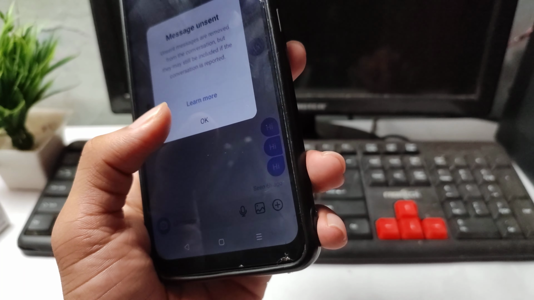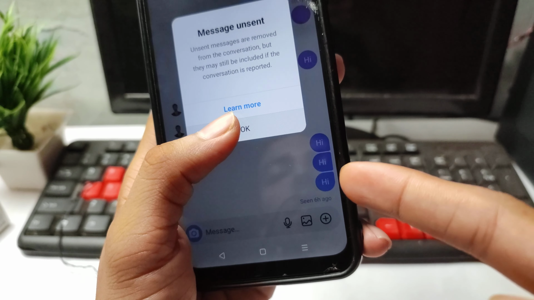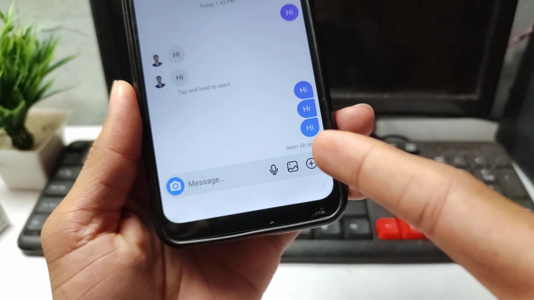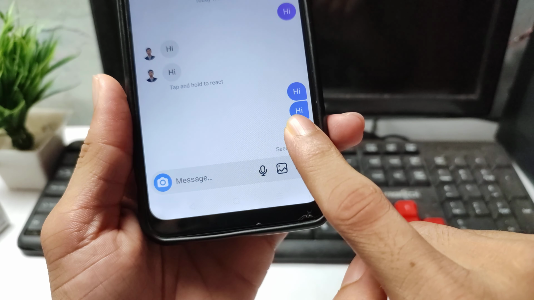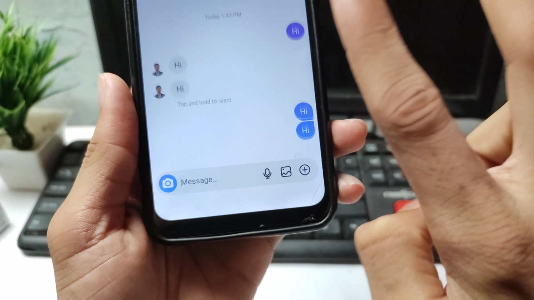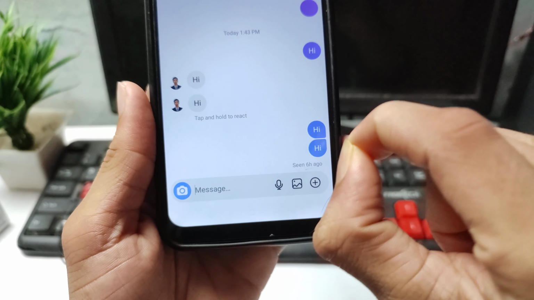You can see here my message is now unsent. You have to click two times. Just click two times. You can see my message is now unsent.